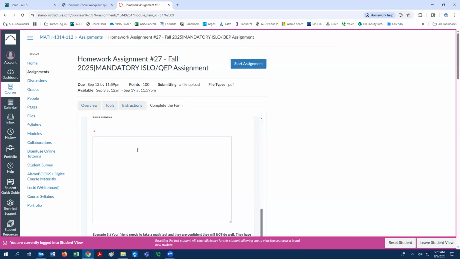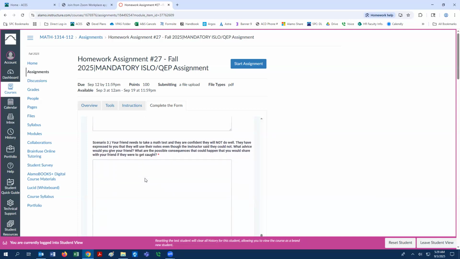Third scenario, so you just write a few sentences here, 3 or 4 sentences here. And then on this last one, your friend needs to take a math test and they are confident they will not do well. They have expressed to you that they will use their notes even though the instructor said they could not. What advice would you give your friend? So you want to answer that question. And then also address what are the possible consequences that could happen that you would share with your friend if they were to get caught. So what are the consequences? You want to share that. So it's kind of a 2-part question.